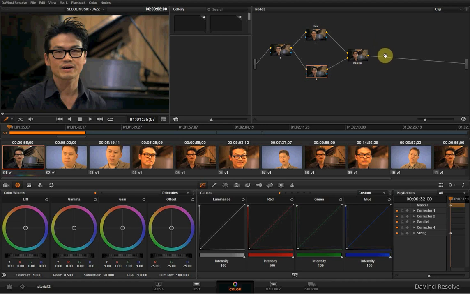So Alt and S. Oops, sorry, I was in the wrong node. So this one, Alt and S. Now this has become my very last node. So these two are coming together. So this is a kind of in-between node. This one I'm going to call my contrast, and this one I'm going to rename and call my shirt.